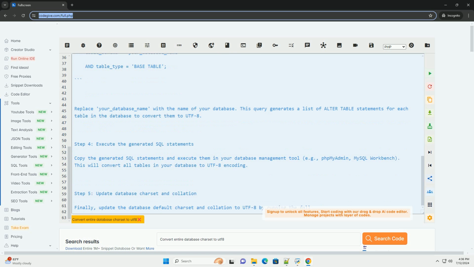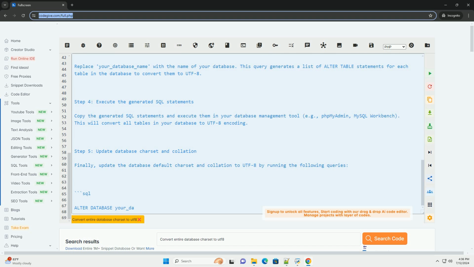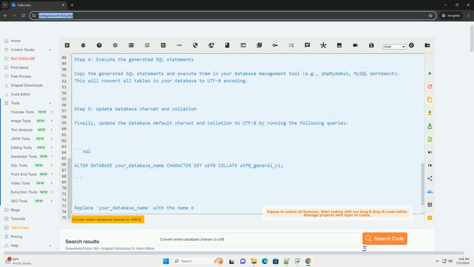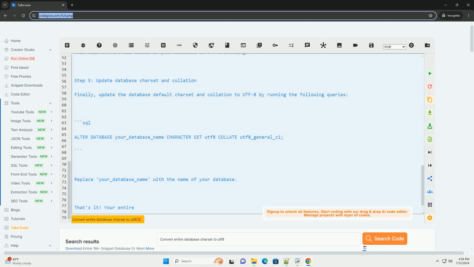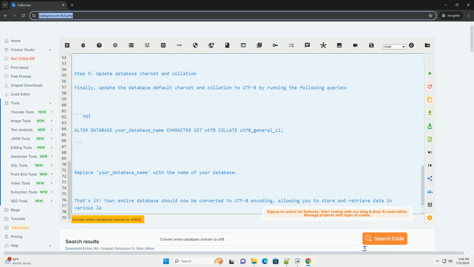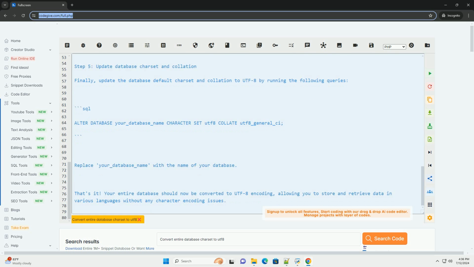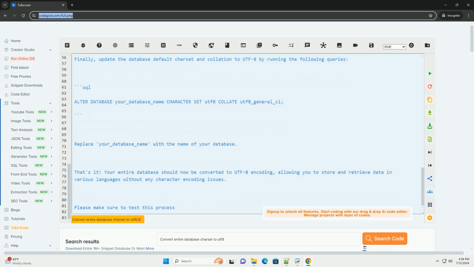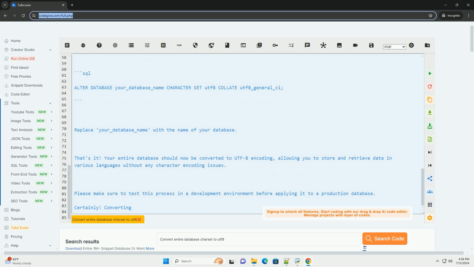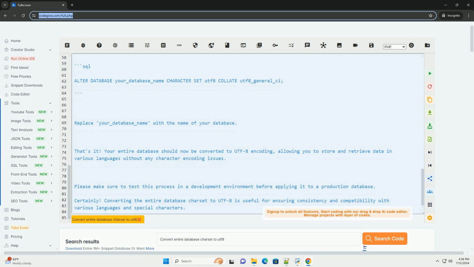Step 2. Check the current character set. Run the following query to check the current character set of your database. Step 3. Convert tables to UTF-8. To convert all tables in your database to UTF-8, you can use the following query. Replace your database name with the name of your database. This query generates a list of alter table statements for each table in the database to convert them to UTF-8.